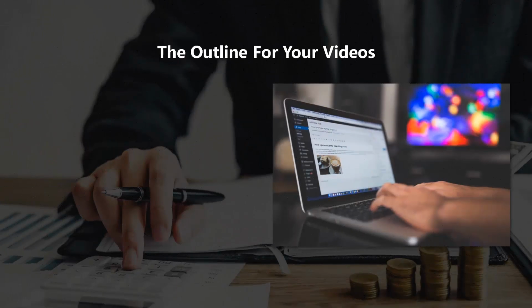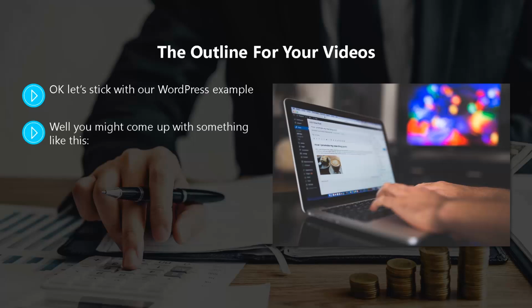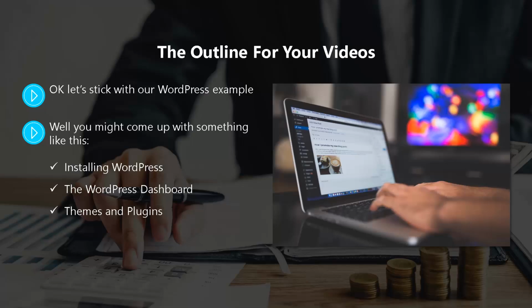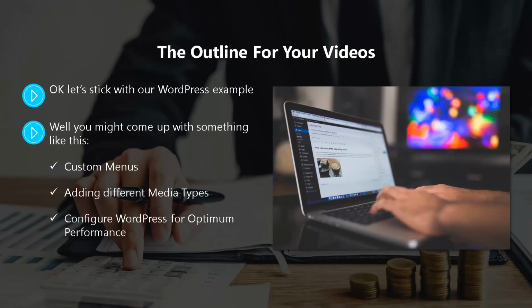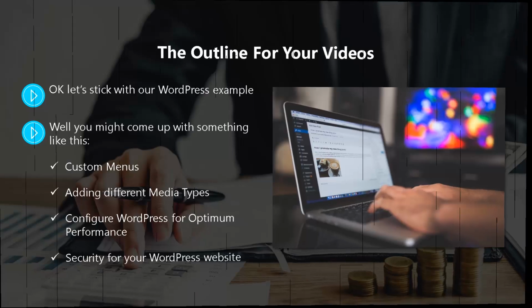The outline for your videos. Okay, let's stick with our WordPress example. What are the steps to becoming really proficient at creating a WordPress website without having to use any code? Well, you might come up with something like this. Installing WordPress, the WordPress dashboard, themes and plugins, pages and posts, categories and tags, custom menus, adding different media types, configure WordPress for optimum performance, security for your WordPress website.